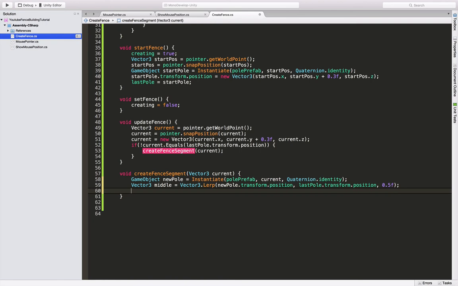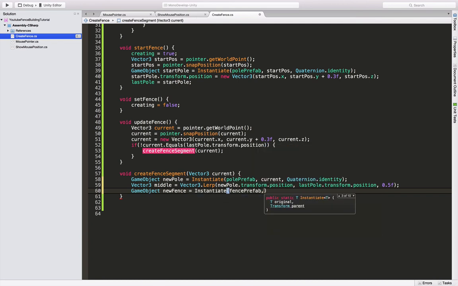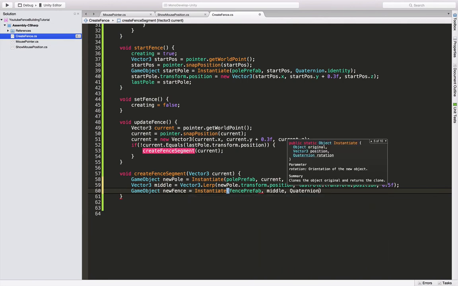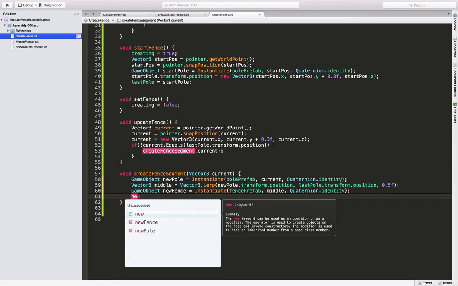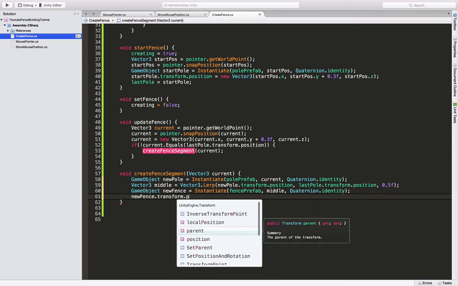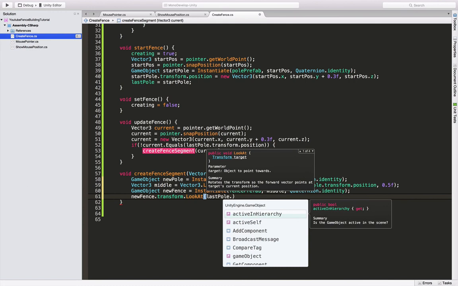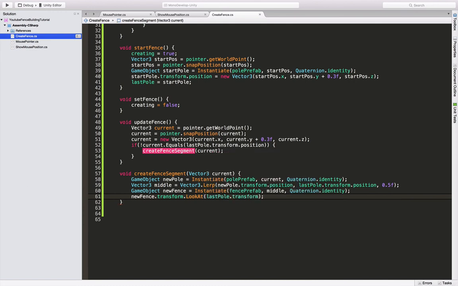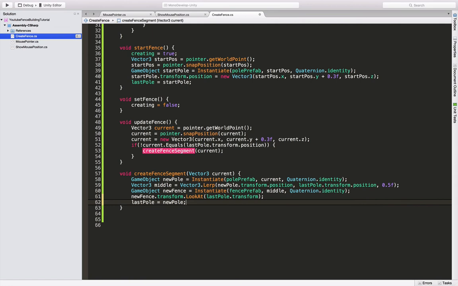Now that we have the middle point, we can create a new fence. For this we instantiate a fence prefab at the middle position. We give it zero rotation at first, and then simply use the built-in lookAt function to look at the last pole, so last pole dot transform. Lastly, we need to update our last pole to be our new pole. So next time we enter this function, we have the new pole we just created as last pole.